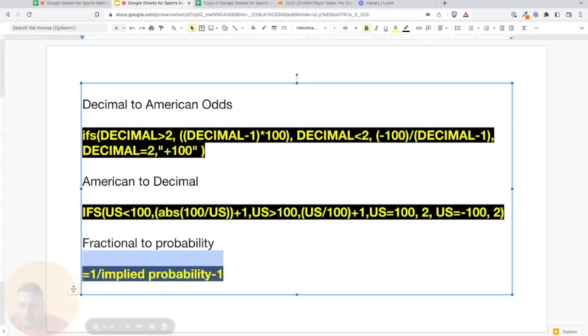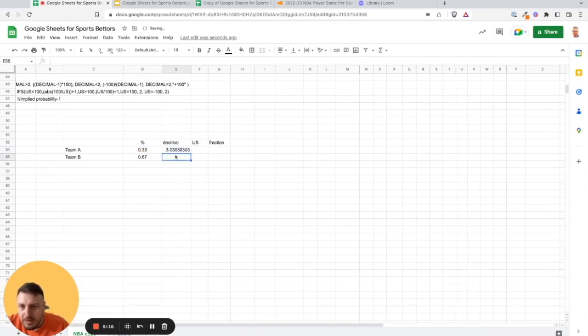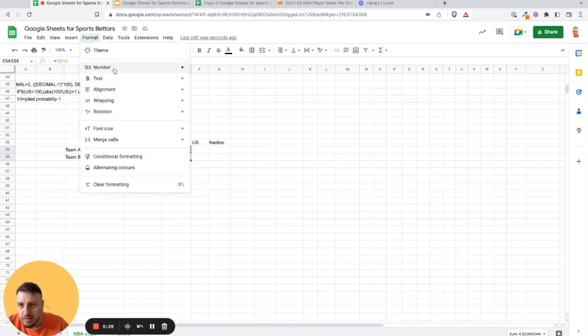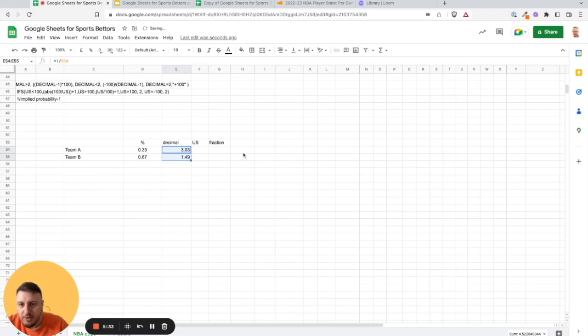The first one, we want to convert decimal to American odds. Decimal odds are very simple. You simply divide by the probability, and we get decimal odds. I will do it like this. Bookmakers show decimal odds with 2 digits, so as you see, we will use 2 digits with a dot as a separator, and those are decimal odds.